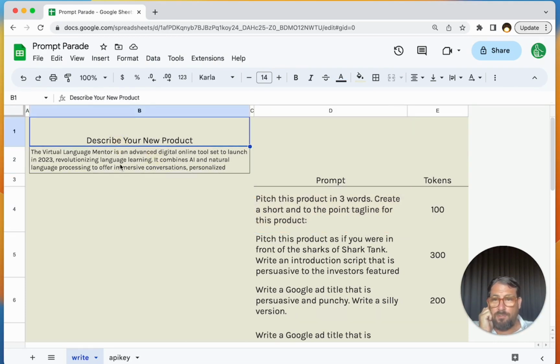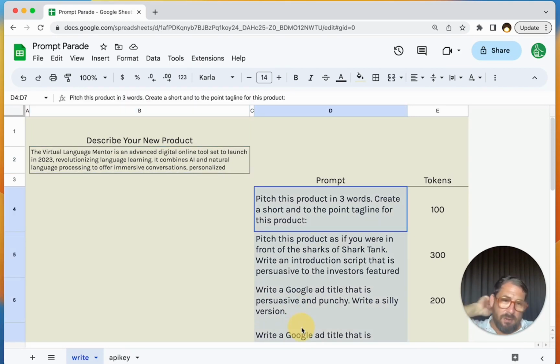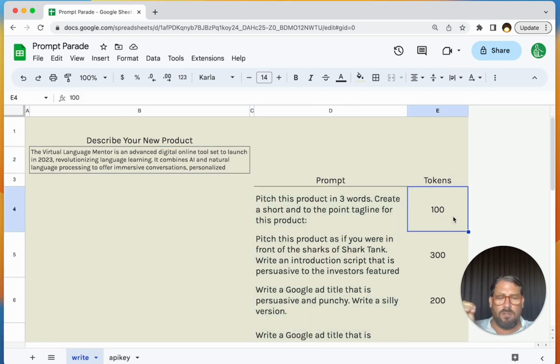We have a field to describe your new product. This would be blank if we're doing this from the start, and I'll show you at the end. We'll have a blank sheet, and we'll have these prompts that are written already. We have the number of tokens.